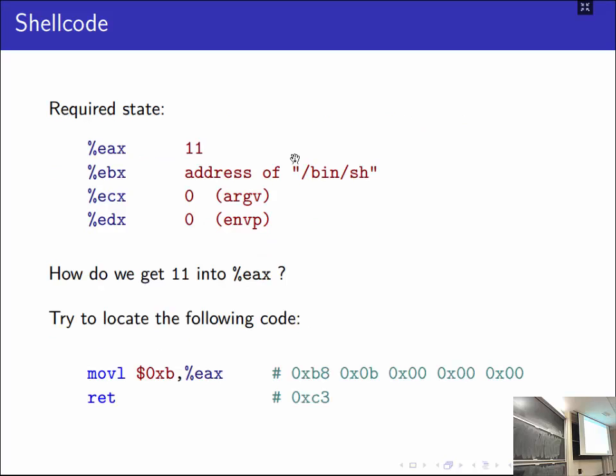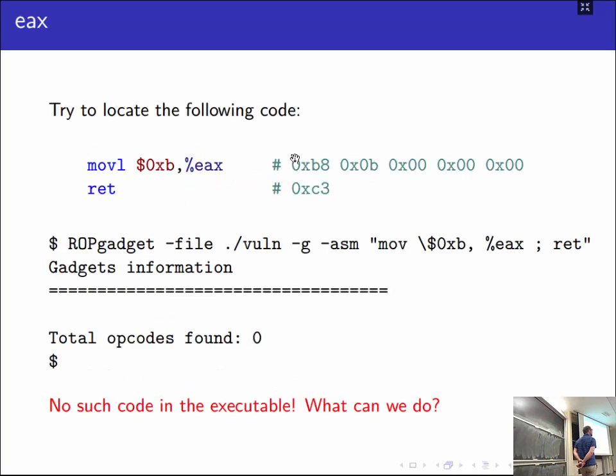So let's have a look at what's going on here. Of course, this would be the first thing: can we find mov EAX, 11, and let's see, yeah, we're not going to find that. Here, we're using ROPgadget from last time. We say, hey, ROPgadget, we're looking at this vulnerable file over here, we're looking for the instruction mov EAX, 11, and then we're looking for ret. And it tells you, yeah, dream on, buddy.